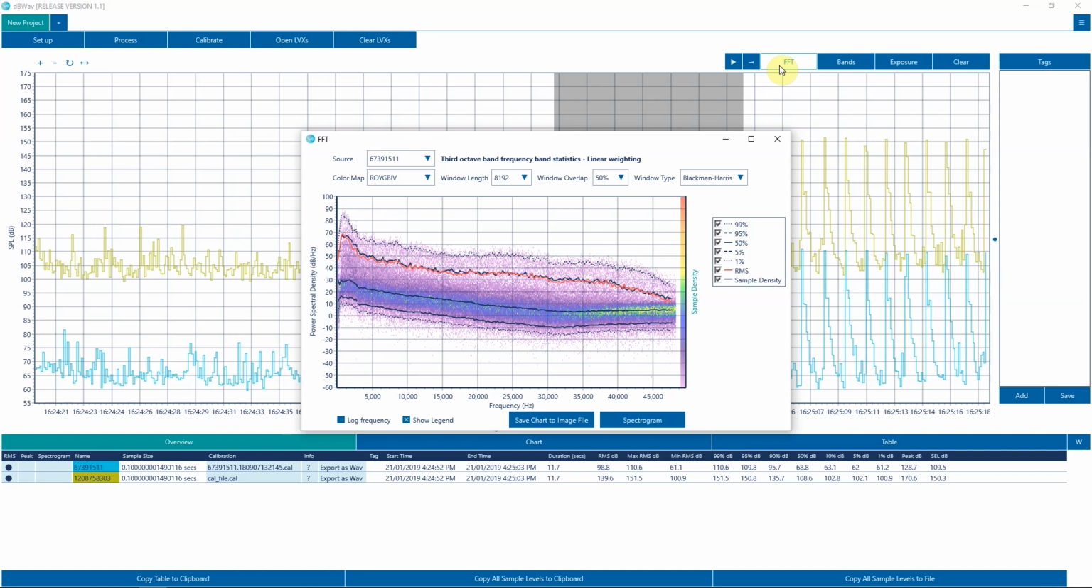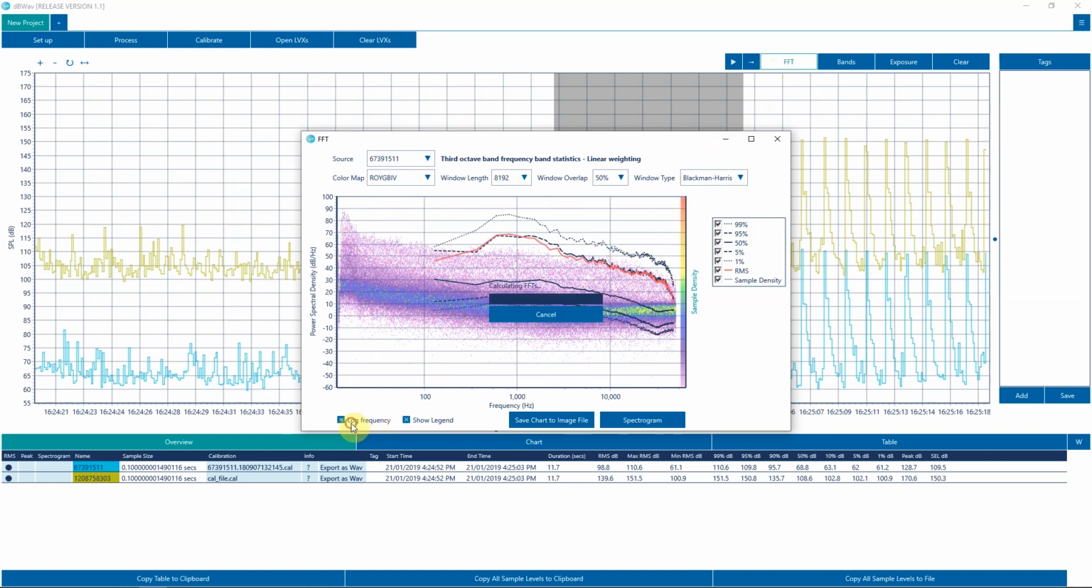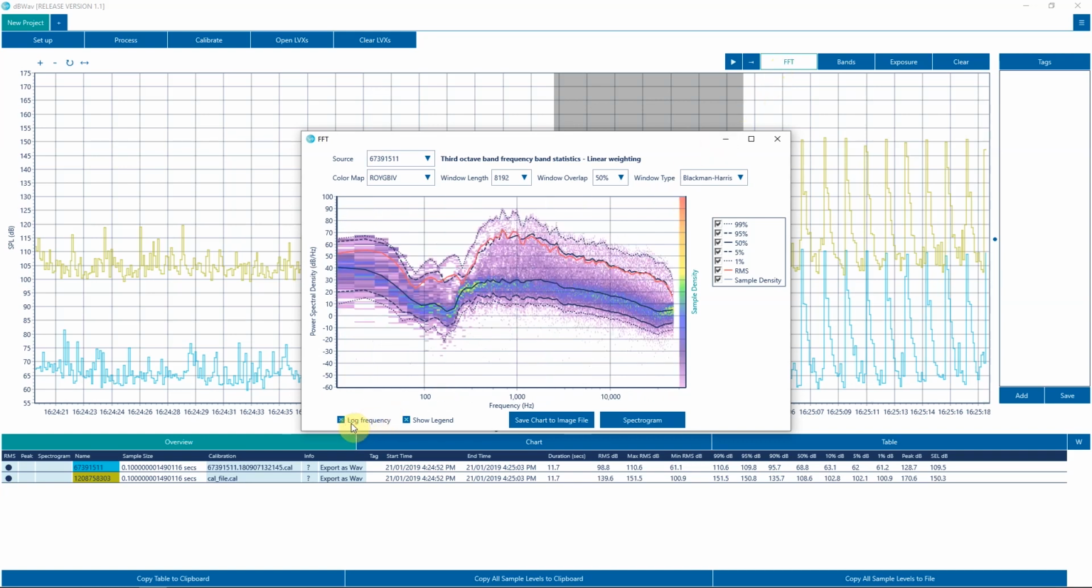Power spectral density curves are shown along with a visual representation of the sample distribution. The spectral plot is initially displayed with frequency in a linear scale. This can be changed to a logarithmic scale by clicking the log frequency checkbox. Increasing the overlap and window length increases resolution, but also the processing time required.